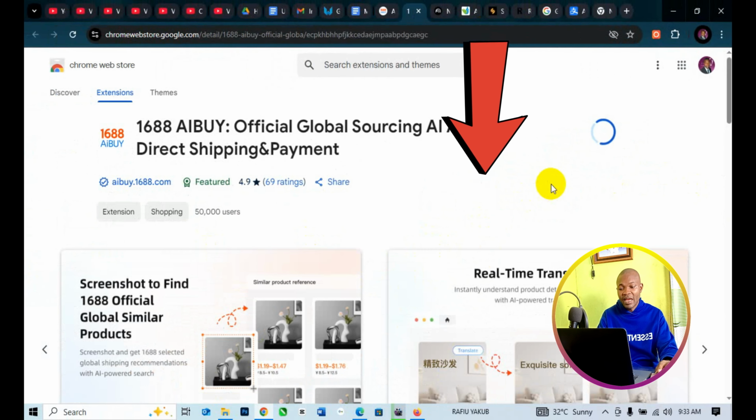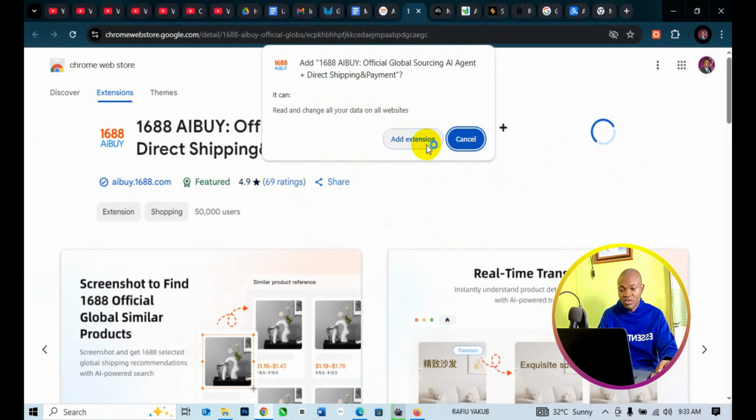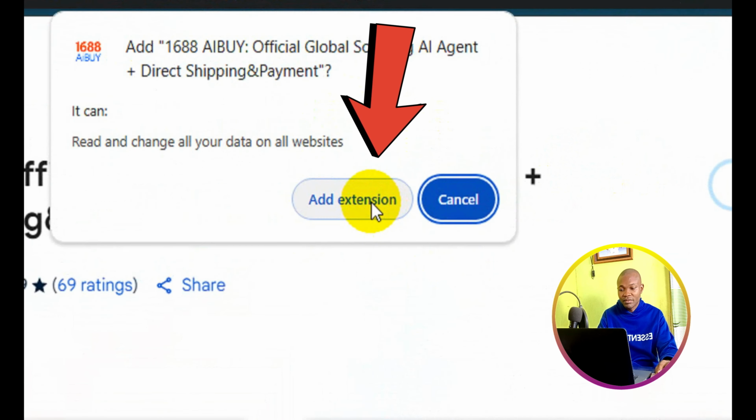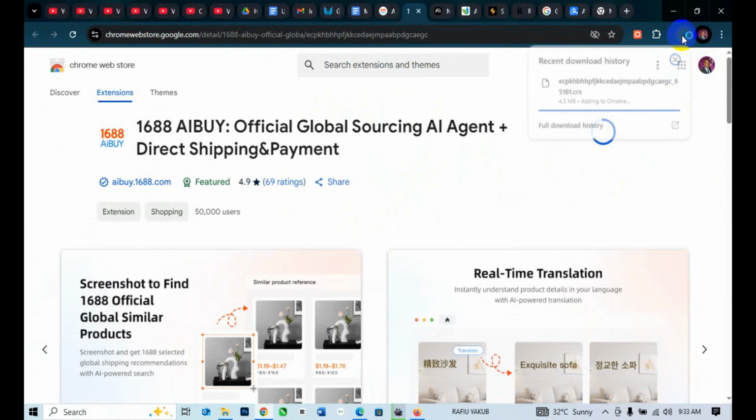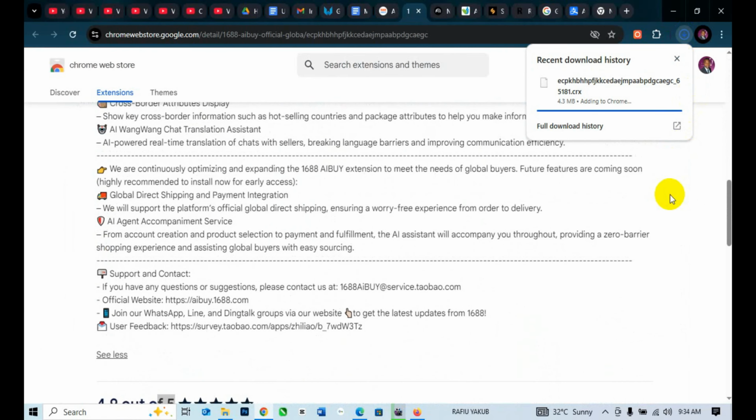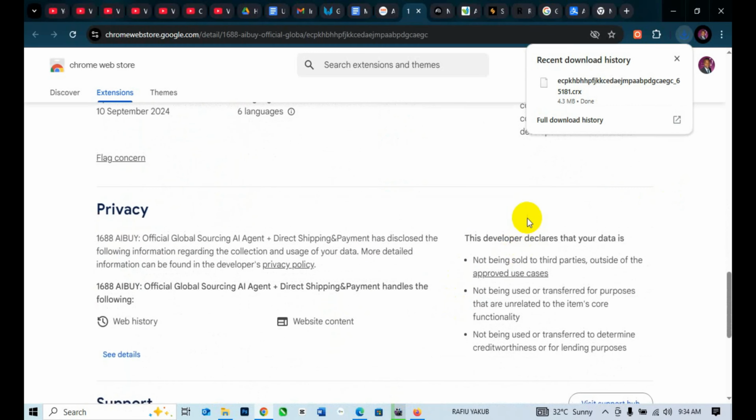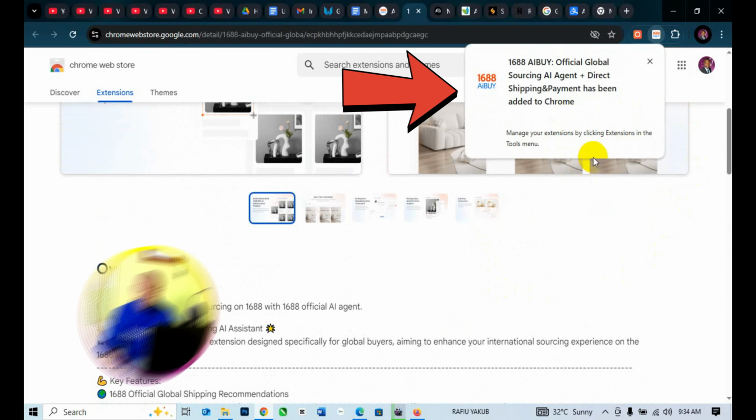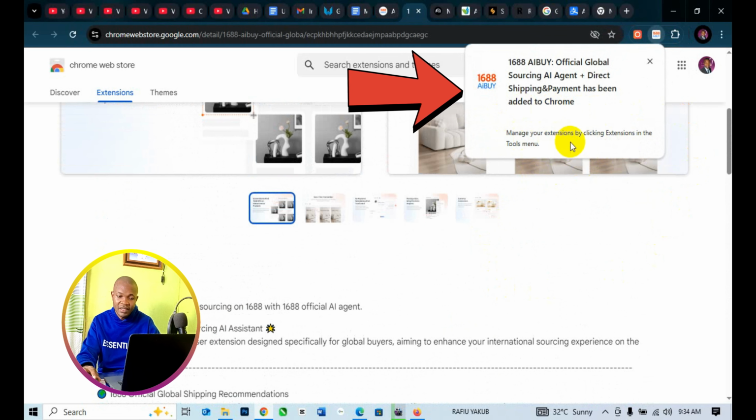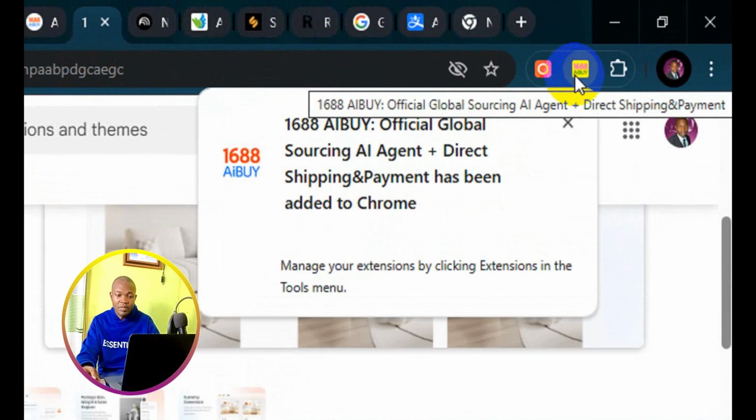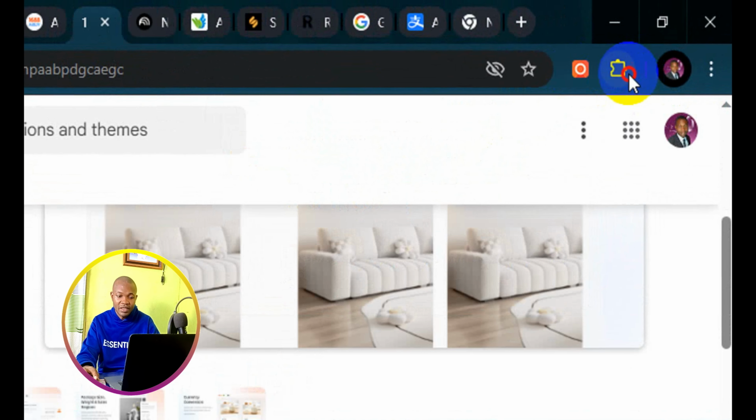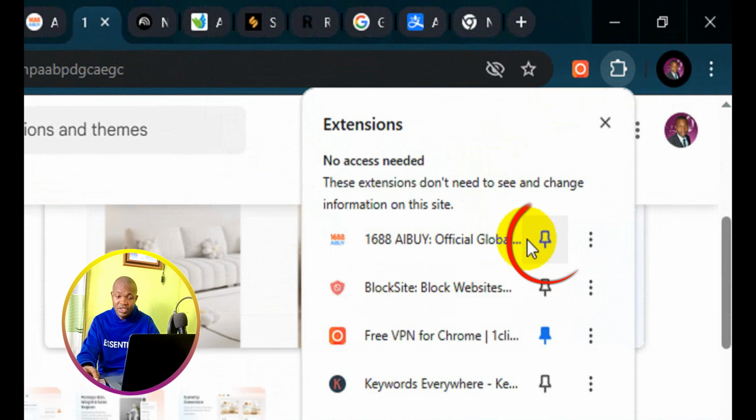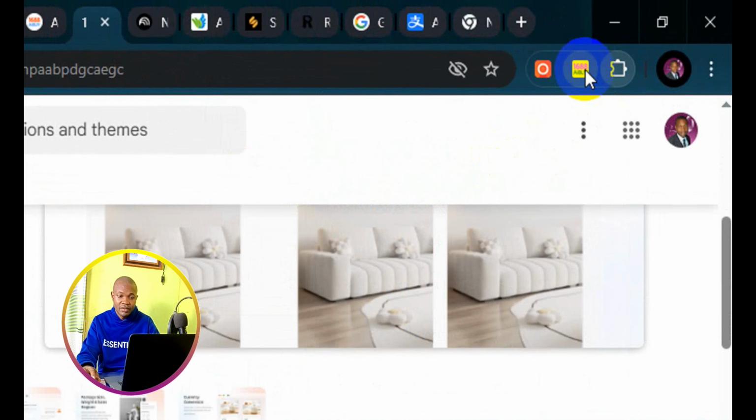So allow it to be added, then this is going to pop up. What you need to do is to simply click on add extension. So the extension has been successfully added. Manage your extension by clicking extension in the menu. So right here, we have the icon from the top right here. You can simply click on it. And then these are all the extensions right here. We can simply pin this extension in our taskbar, just like what you see right here. That's simple.